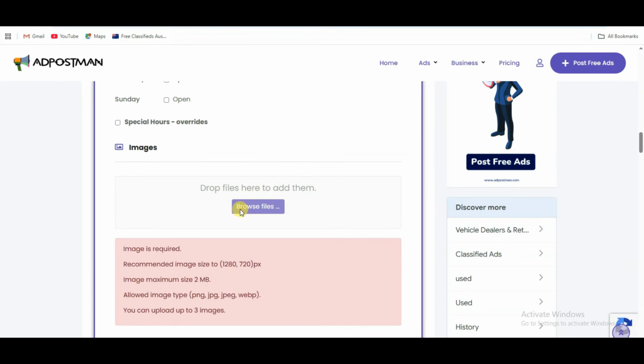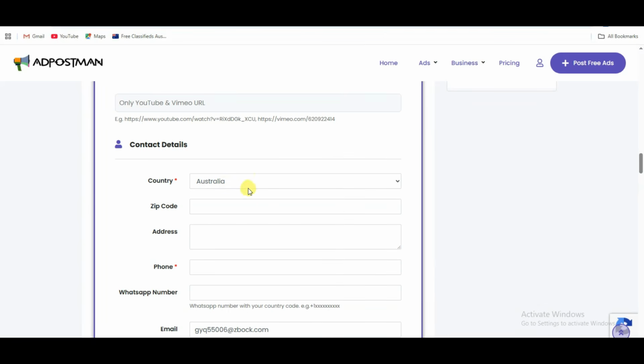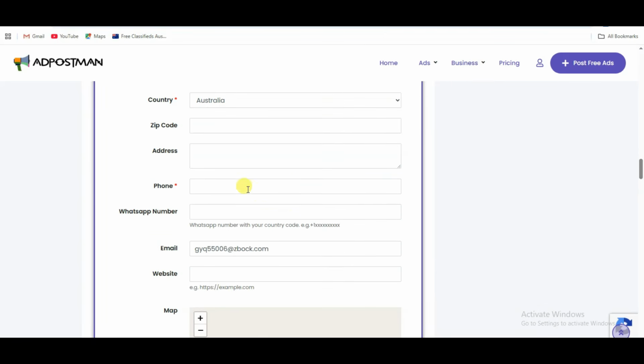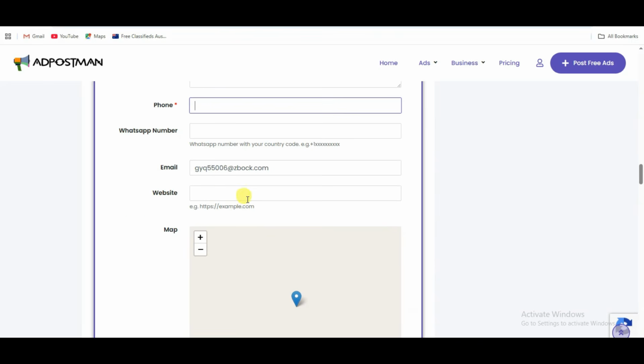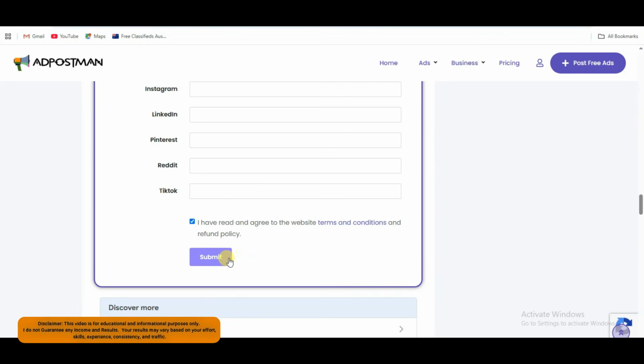If you want, you can upload your image. This image will help you to get more engagement. Now you can scroll down. You can select your Australia country. You can type your phone number. You can paste here your shortened URL. You can scroll down. At last, you can click on the submit button.